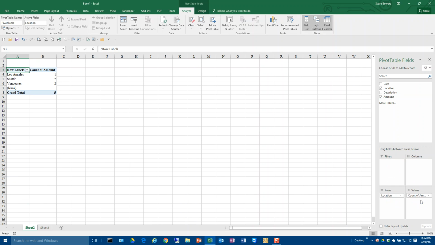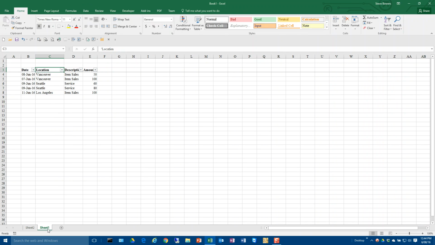But there is one little flaw in Excel: by default, it tends to pick up most values as text, and it tries to count that information for you. That's the default. It's going to count the value or the amount in this particular case. And that's not what we're looking for. It is nice that we can see that we sold 5 different things over this period of time, 1 in Los Angeles, 2 in Seattle, and 2 in Vancouver. And if I go back to my sheet for a moment, I can see that, yes, that's exactly what happened.